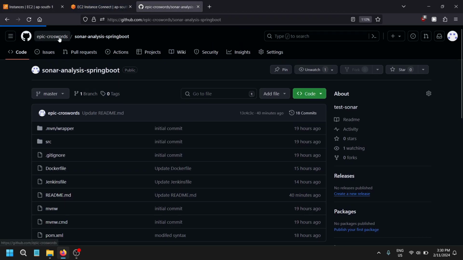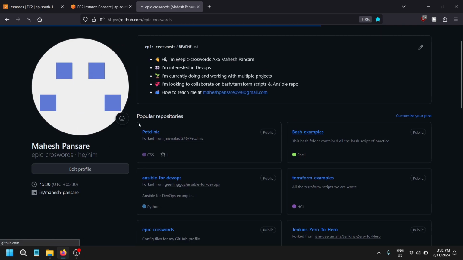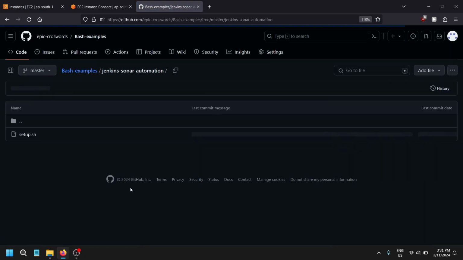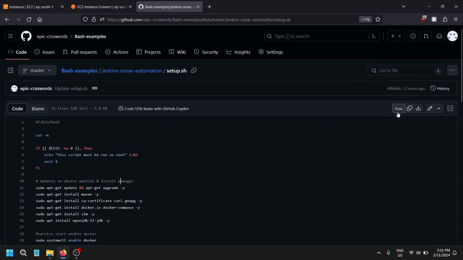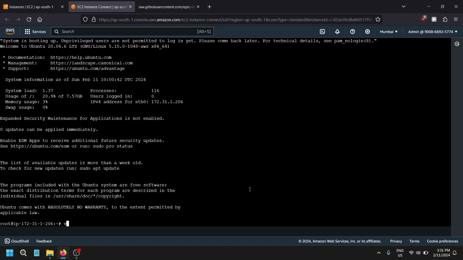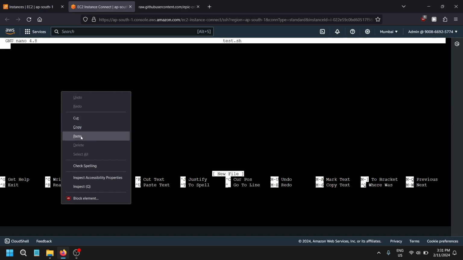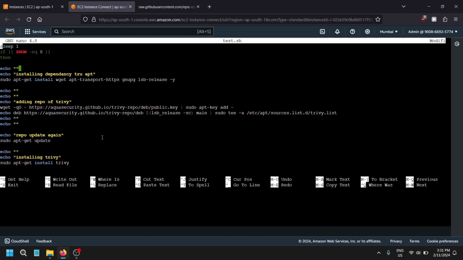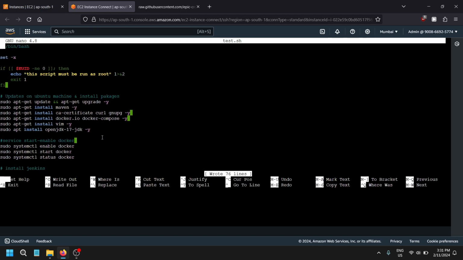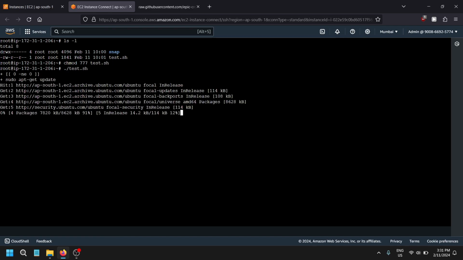I have created one bash script that will automatically install Jenkins and SonarQube for us. Let me check. Yeah, in the bash examples, there is one folder for Jenkins and Sonar automation. Inside the bash script, let's copy all of this, and we need to create one file over here on our EC2 instance, nano test.sh. You can name it whatever you want. Paste the code over here. Control O to overwrite and then Control X to exit. Let me change the permission of that file, chmod 777 test.sh, and I have run this script.